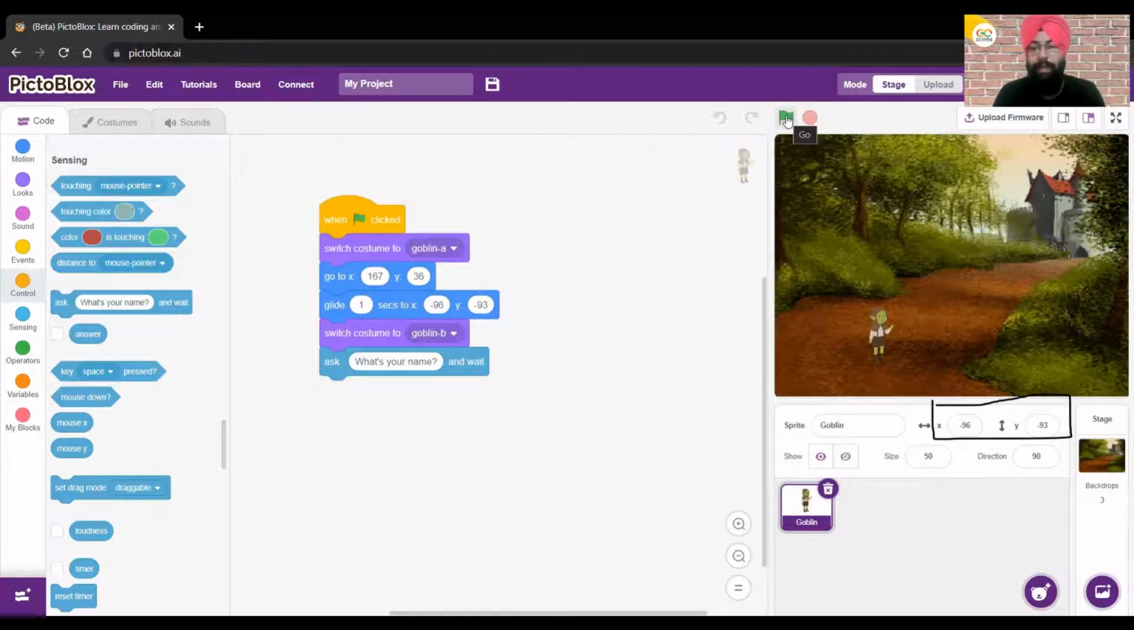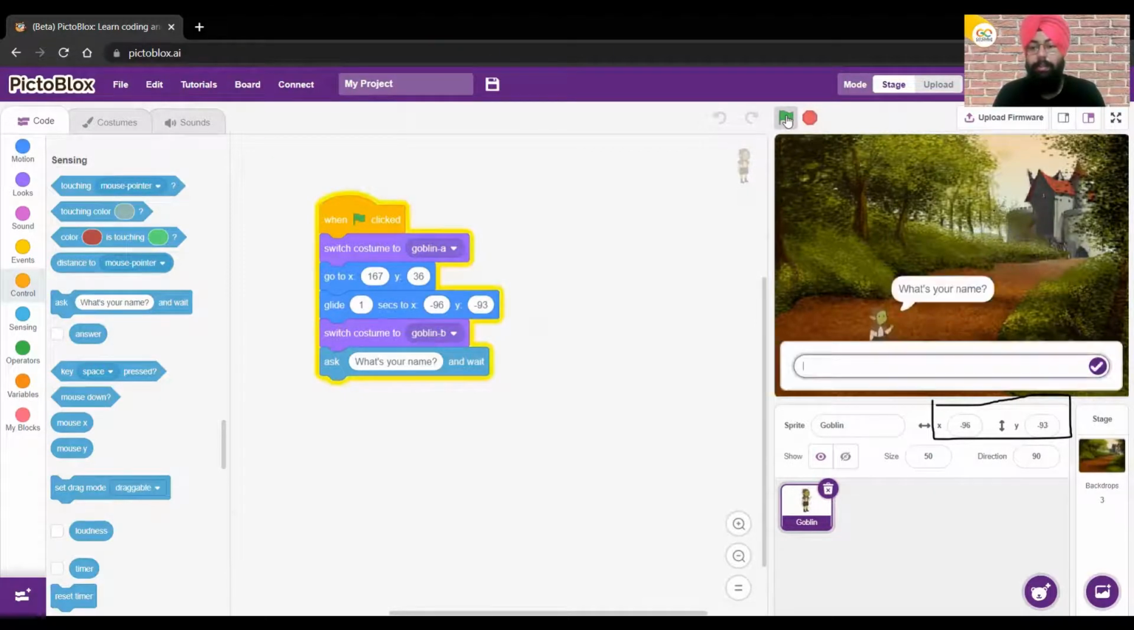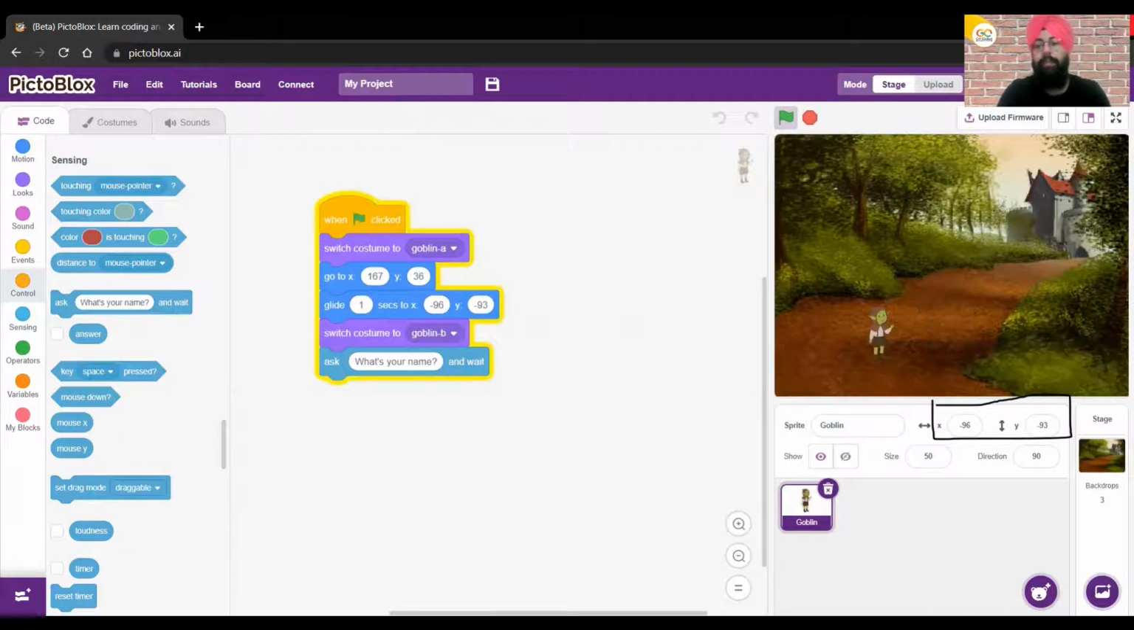Let's click on the green flag. Okay, now it is asking us, what's your name? Let me just type my name. So my name is Saravjot. Okay, now I will press enter. But where is the answer? It's not visible on the screen now.